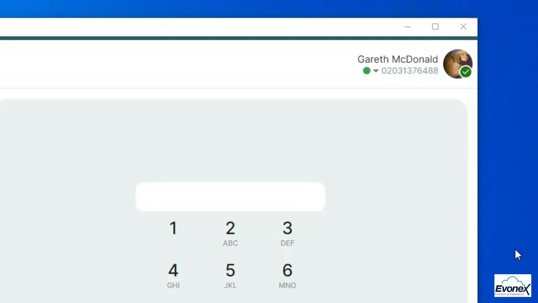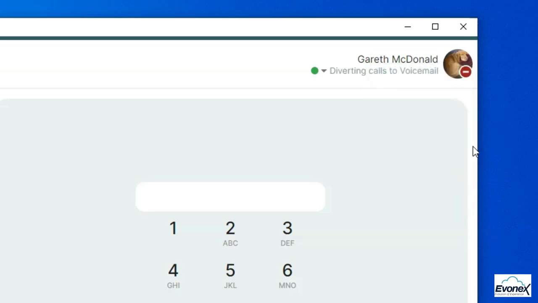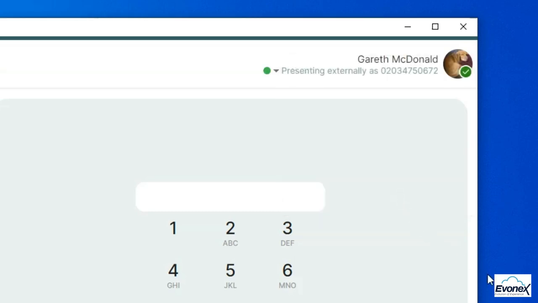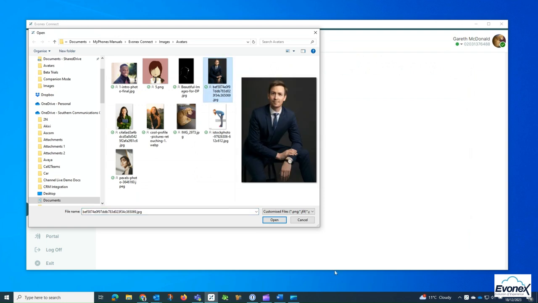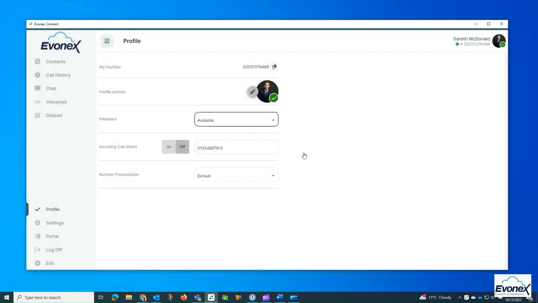At the top right of the app, your username and telephone number will be displayed, along with your profile picture. You'll also find quick access to your presence selection menu and dynamic number presentation. Select Profile from the menu to perform such tasks as change your profile picture and enable a call divert. You can change your presence and number presentation from here too.